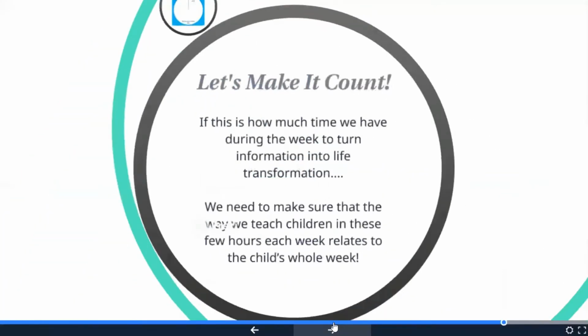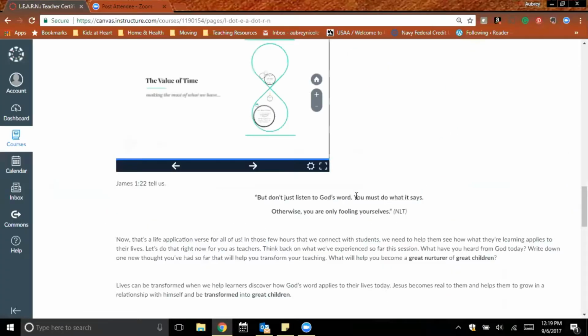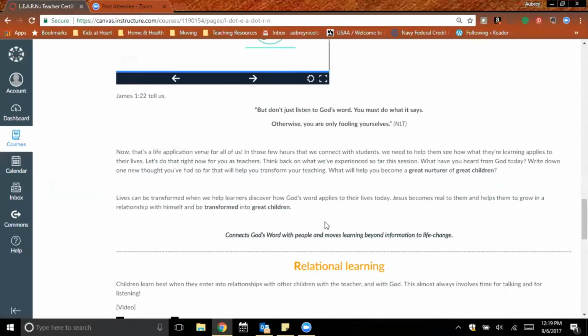This is how much time we have during the week to turn information into life transformation. We need to make sure that the way we teach children in these few hours relates to their whole week. So talking about that application piece. They would close it and just simply keep going and reading the rest of this.